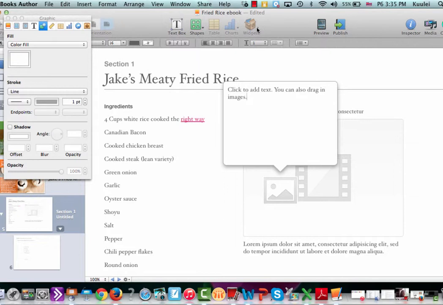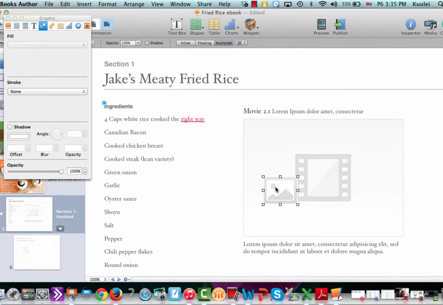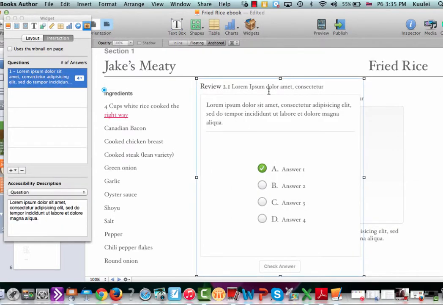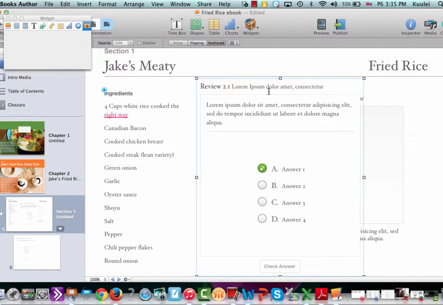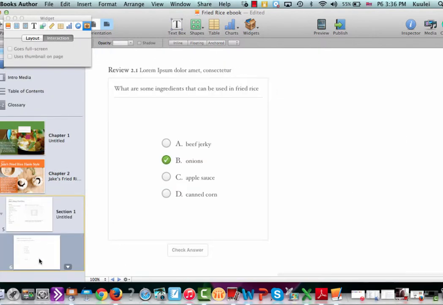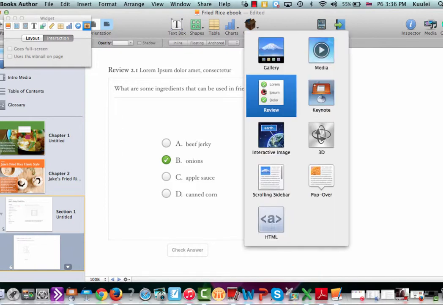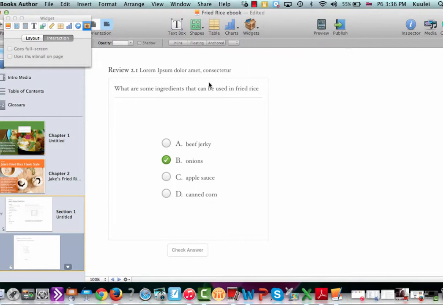The last tool that I wanted to show you folks that's really exciting for me as an educator is the review widget. So you can create a review question. I'm going to actually put this on a new page like I did so. So what you do is you click widgets and you simply press review and you get a review question put in for you. And just like the text box and the popover, you can simply type in the question that you want to ask your users and type in the answers and click the correct answer, of course.